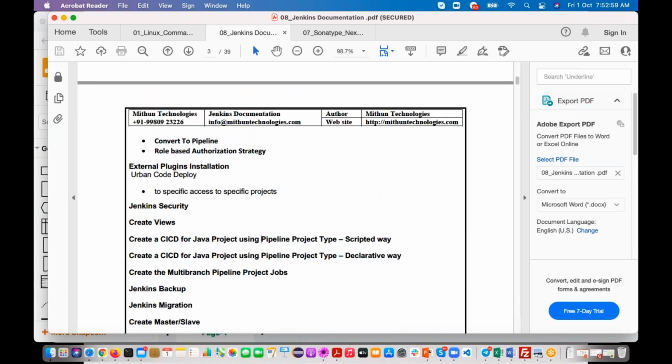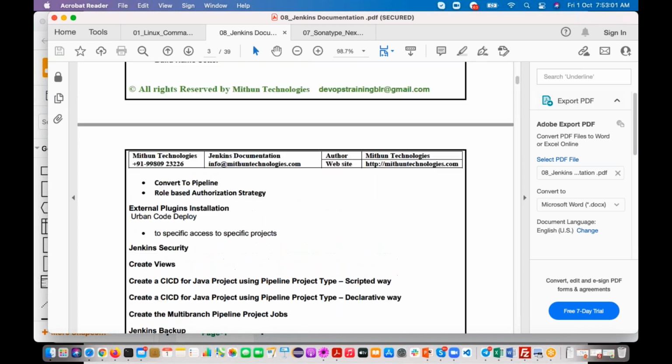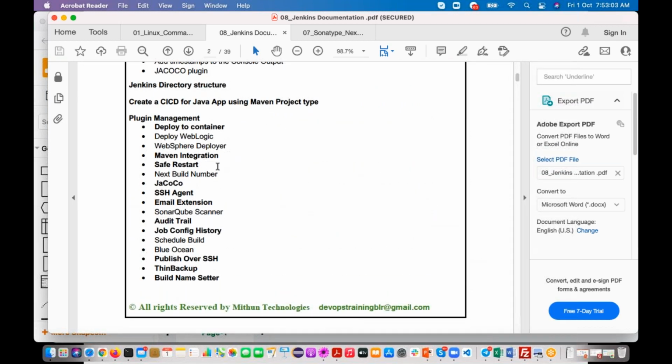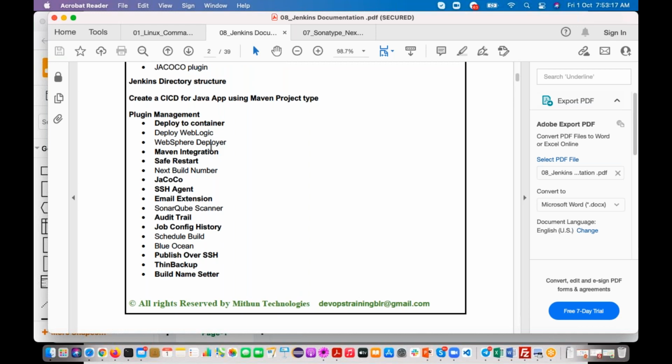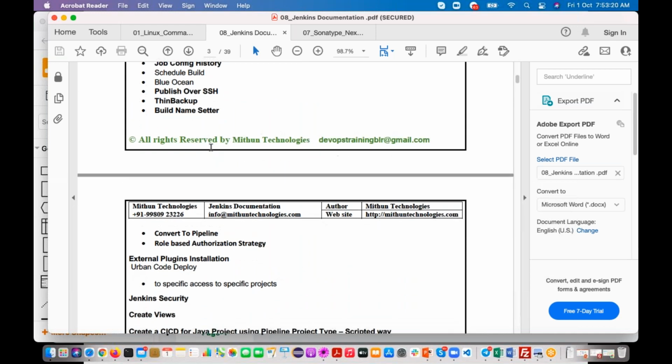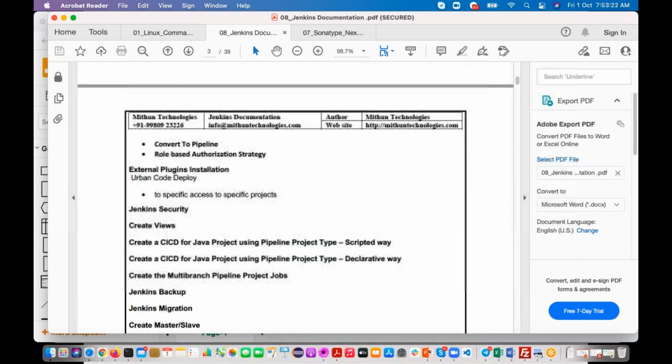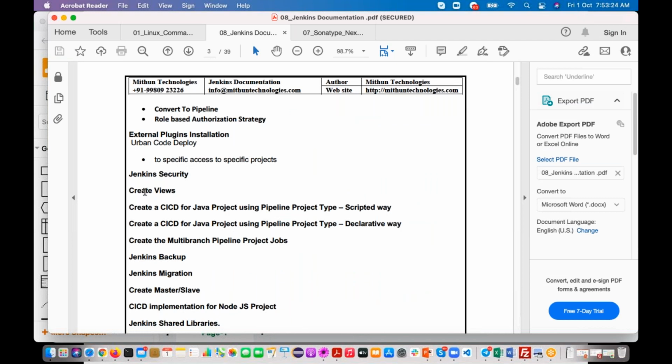So yesterday we discussed the Jenkins directory structure. We created a CI/CD for Java using the Maven project type, and the Maven plugin management, right? So today we'll discuss Jenkins security, right?